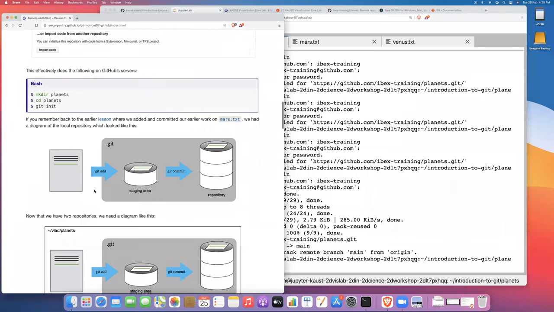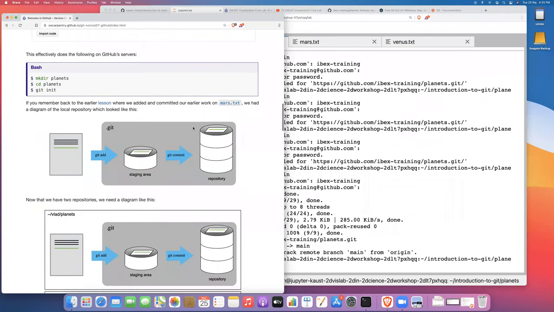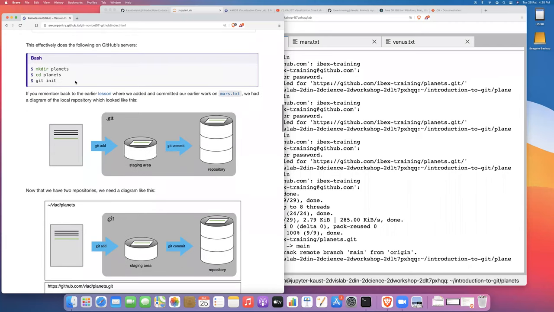All right, so we did that. And so those commands that we ran on GitHub effectively ran these kinds of commands on GitHub servers. So it made a plants directory, changed into that directory, and ran the git init command.